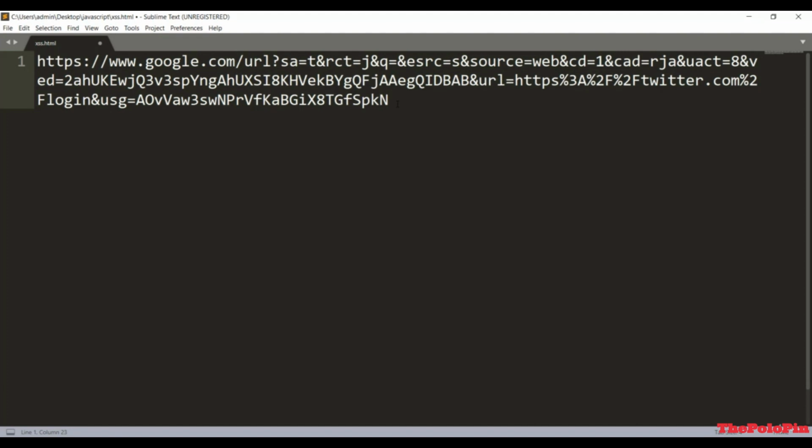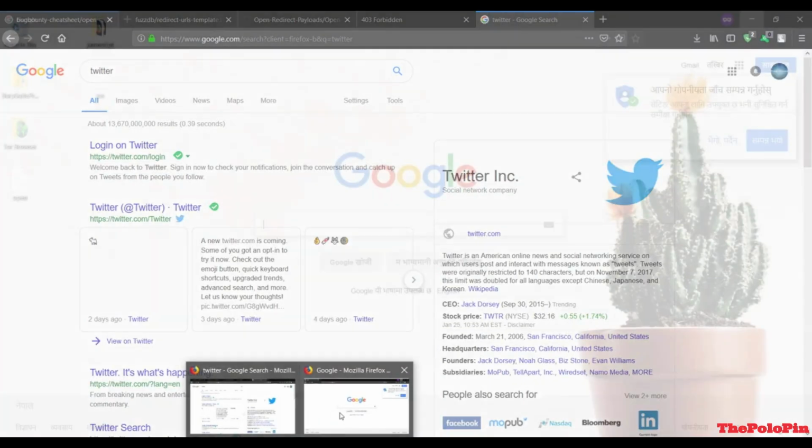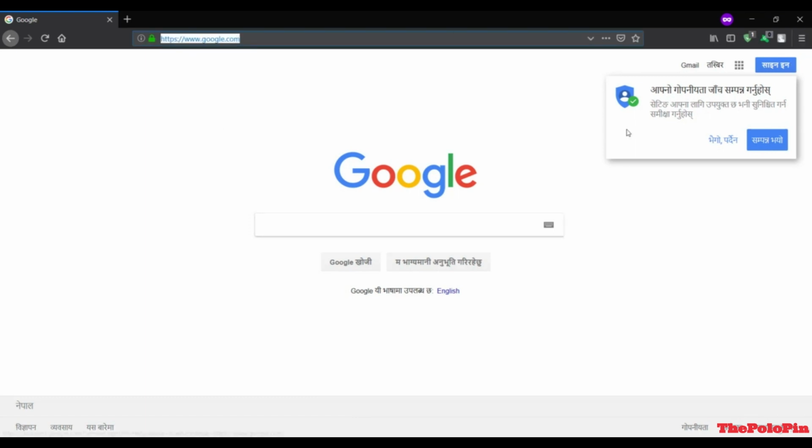So if I copy all of this, and go over here to the new user, which is basically this private window, and paste it down here, then you could see this link always starts with google.com.